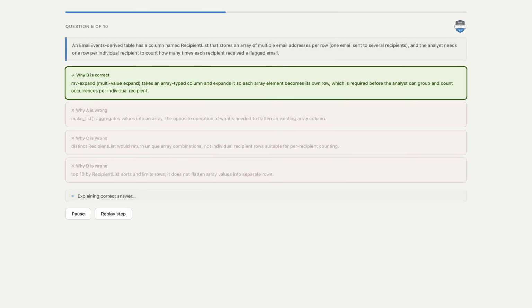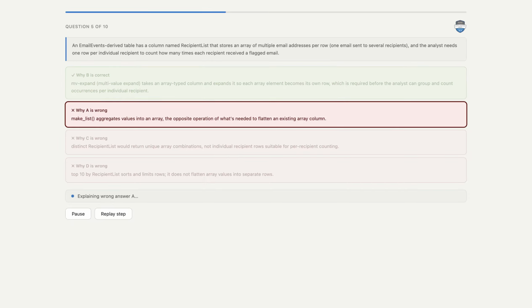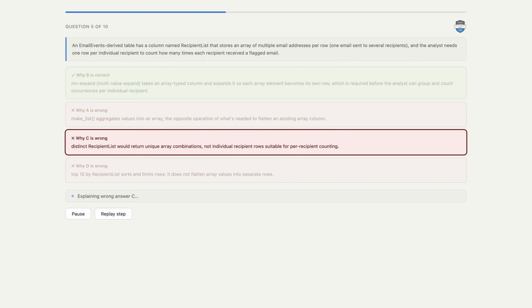Why B is correct? Mv-expand, multi-value expand, takes an array-typed column and expands it so each array element becomes its own row, which is required before the analyst can group and count occurrences per individual recipient. Why A is wrong? Make underscore list aggregates values into an array, the opposite operation of what's needed to flatten an existing array column. Why C is wrong?